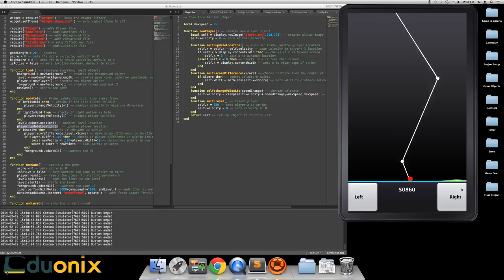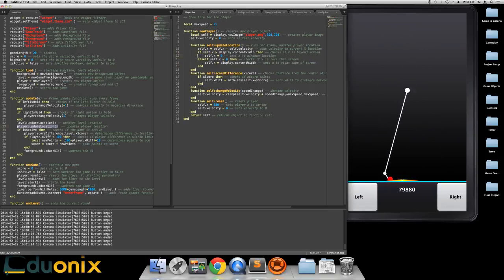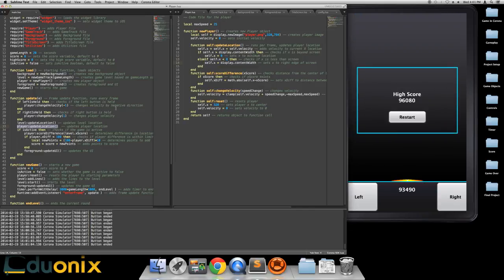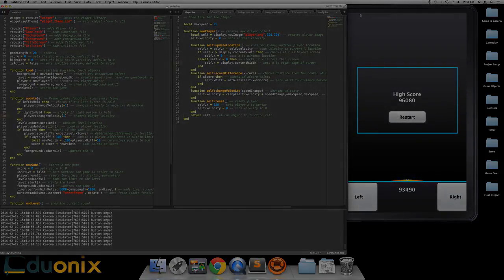So this is how we get our basic looping functionality. The moment it hits one edge, it pops over to the other, because we're checking if the value of x is higher or lower than our bounds. So that's the basics of the controls and movement system for the player. Next we're going to take a look at some of the timers and transitions used in this tutorial.